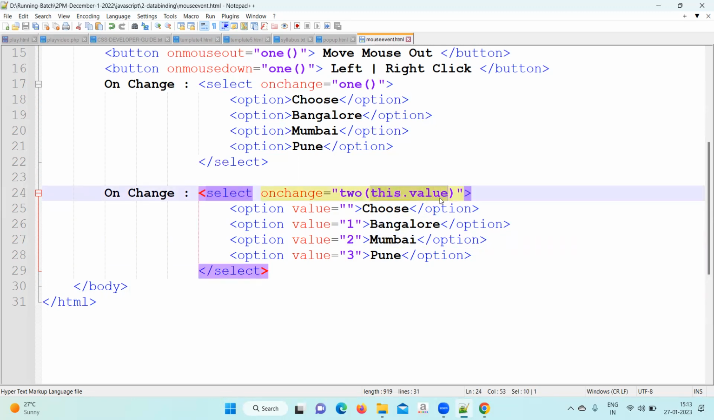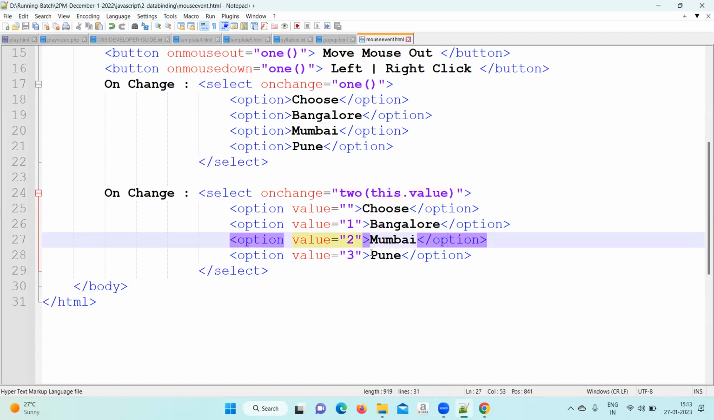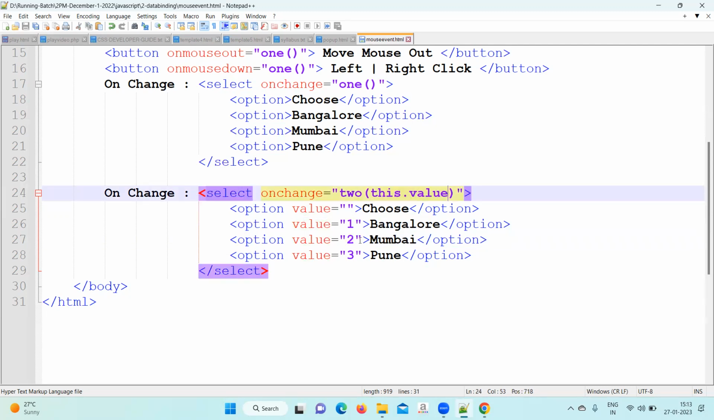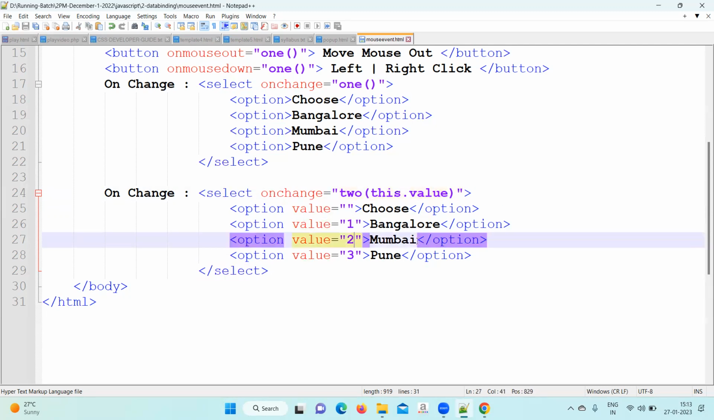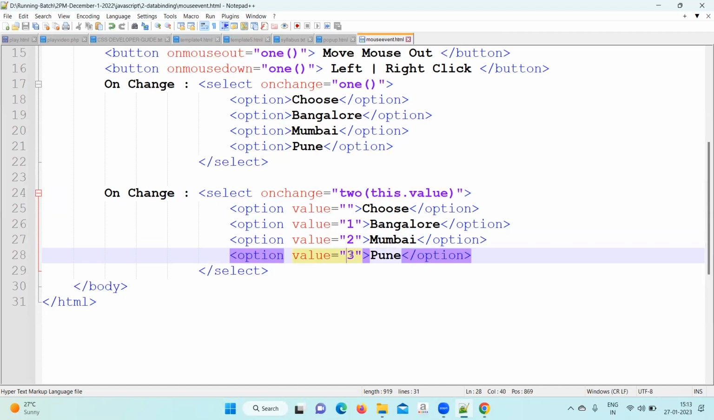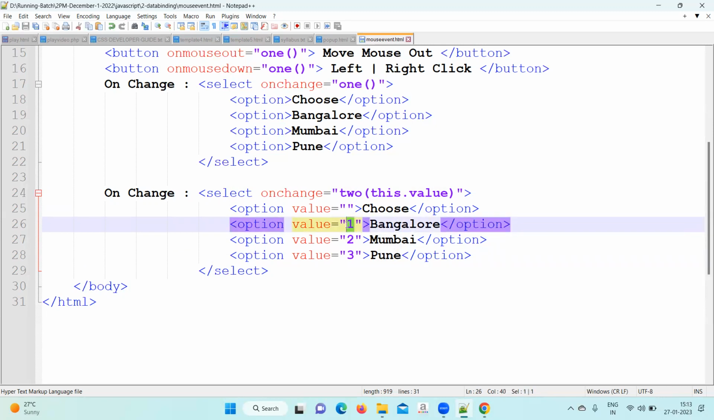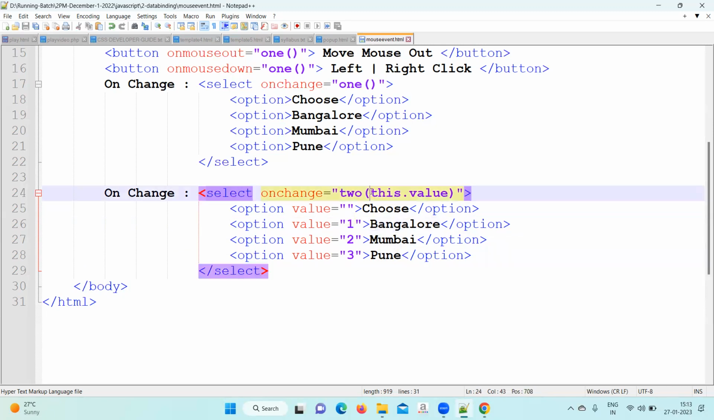and now when you write this dot value, you are selecting Mumbai. So for Mumbai, what will be the value? The value will be 2. So this dot value will return 2. When we select Pune, this dot value will return 3. Similarly, if you are selecting Bangalore, this dot value will return 1. So indirectly, the value of the selected option you are sending to this function, function 2.